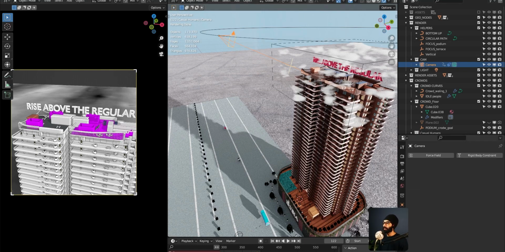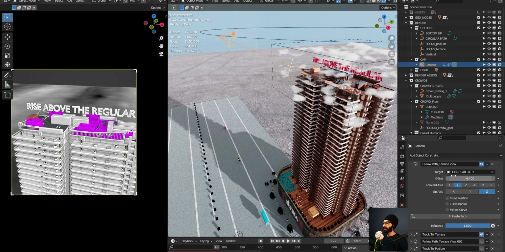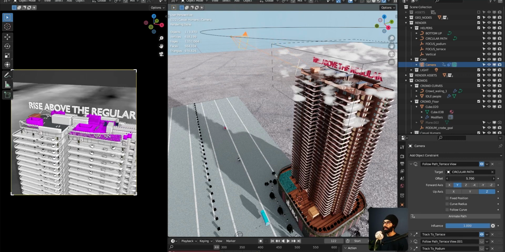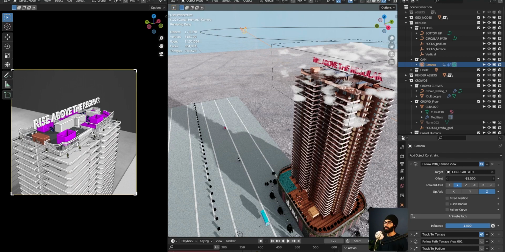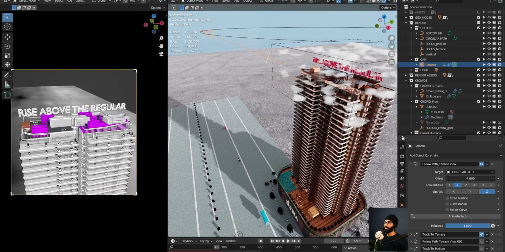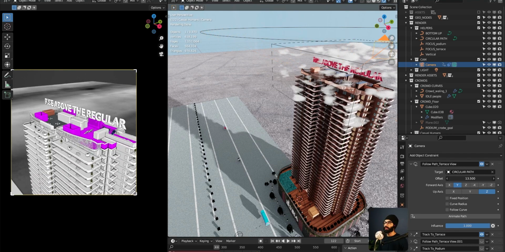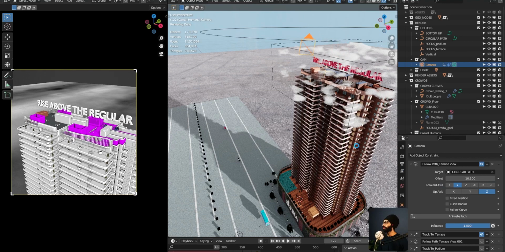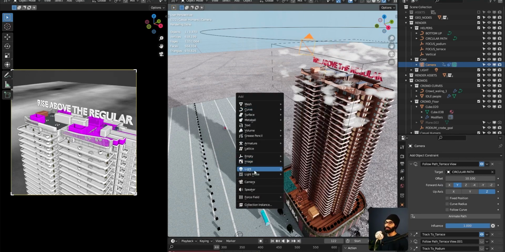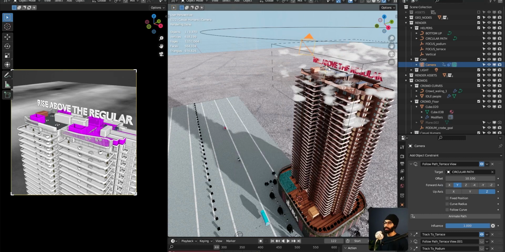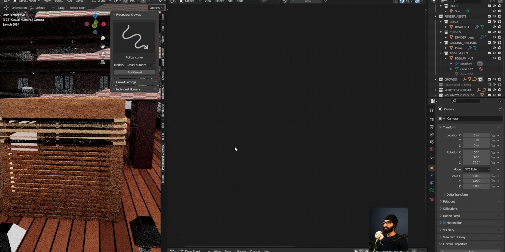Now for the second part of the scene, which is going to be a cut, I'm just going to come in here and animate it. Let's say from here somewhere to here, like only till here, rise above the regular. Now if I was to quickly show the text situation, it's just Shift A, there should be text here, add text, and then go into edit mode and just type down what you want. And then you give extrusion in the geometry properties and stuff.